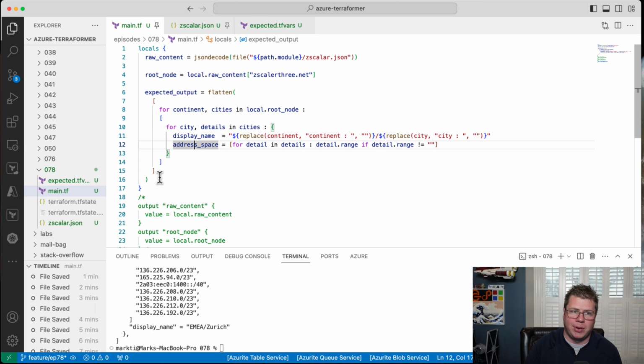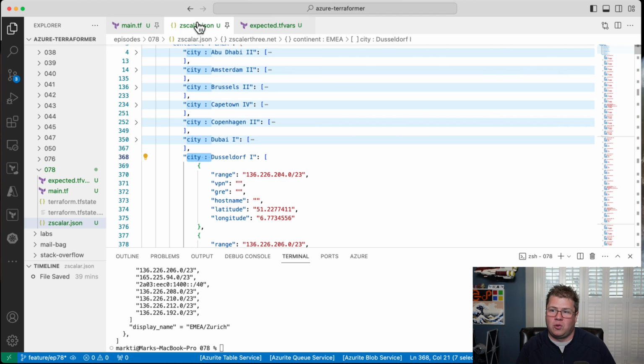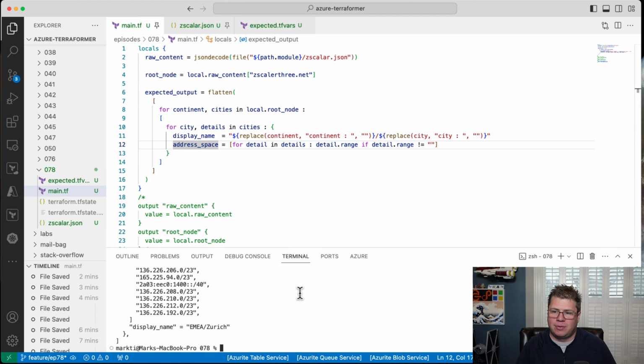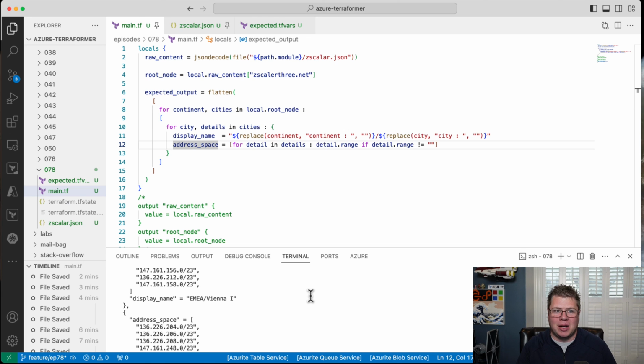The rest is just boilerplate, curly braces, square braces, whatever. 4 lines of code, and you can parse this nasty JSON file and output this beautiful HCL array that you can then iterate across on resources within Terraform.